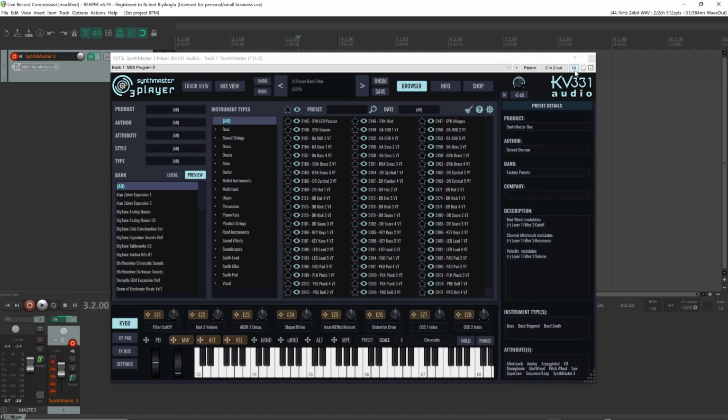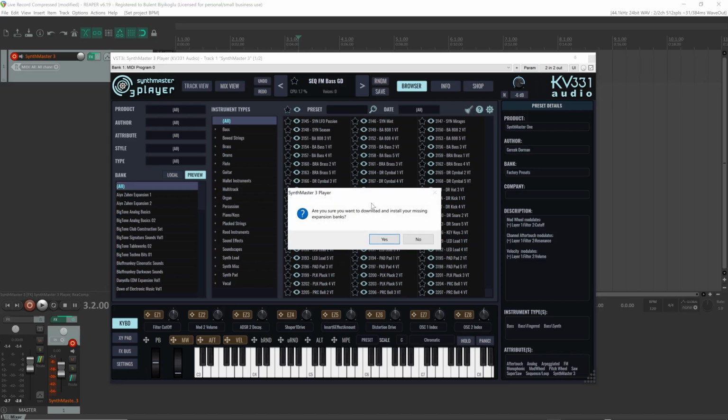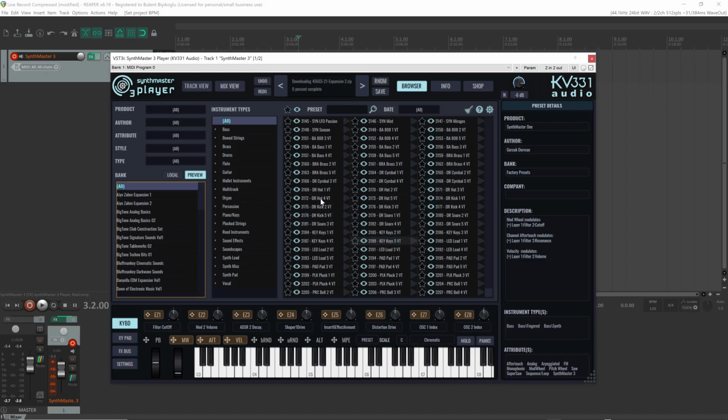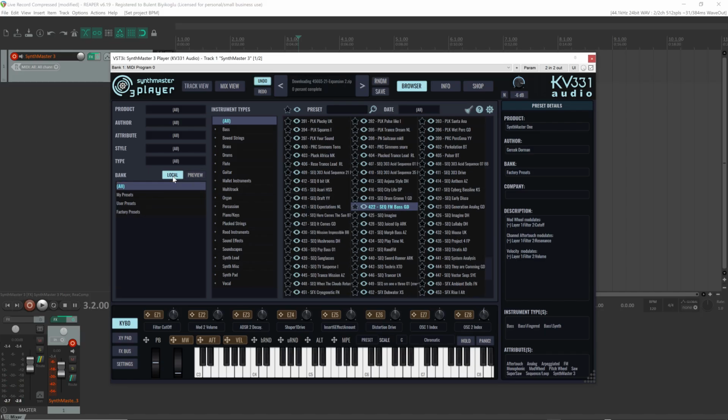And when you are done with your purchase, all you need to do is to click on this download my preset banks menu, and you are good to go. SynthMaster 3 Player will download the missing expansions and install them. Now it's downloading.